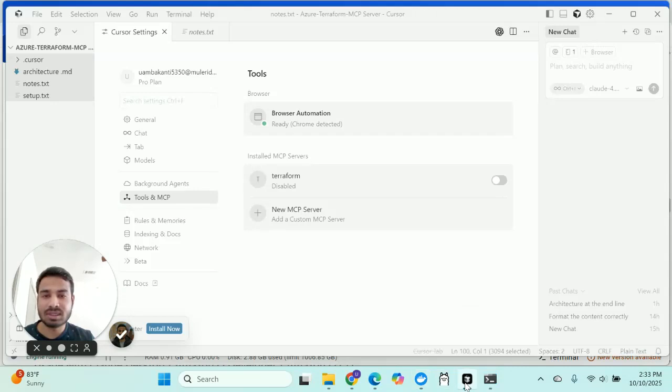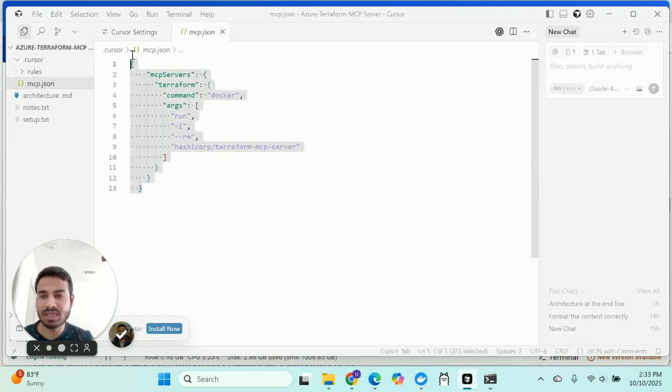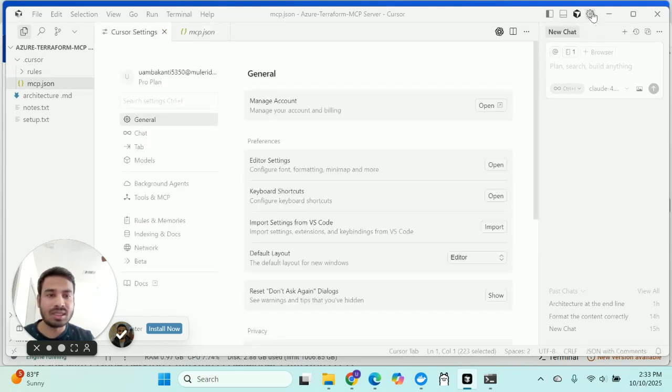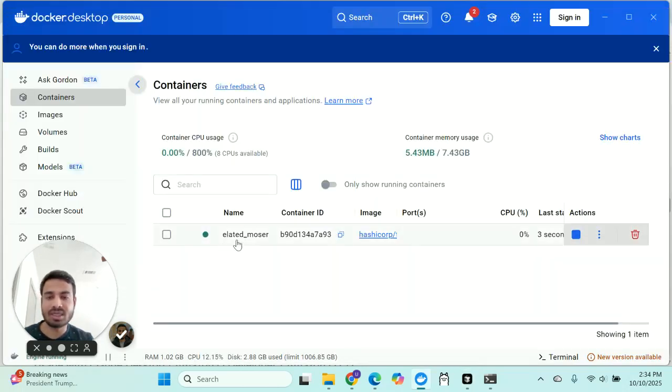Let's go to Cursor, and the MCP server configuration that we added needs to be enabled. So we can see the Terraform MCP server here. Let's go and enable it. A container is created for this.